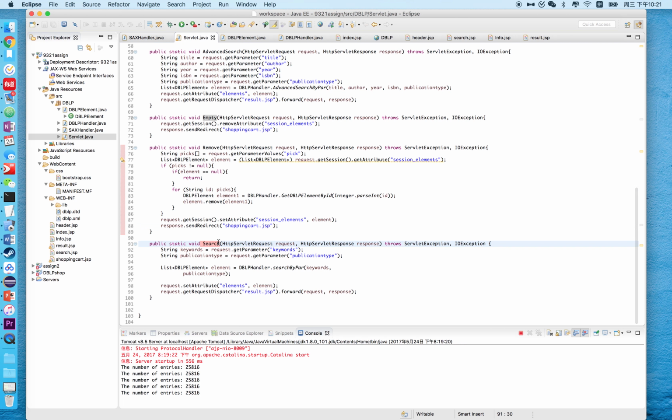In the search function, we read the keywords in the request. Search will call the search by parameter from the DBLP handler. Then the page will redirect to the result JSP as well.